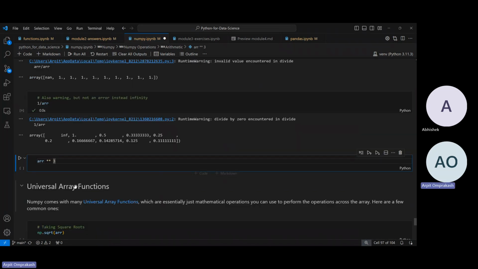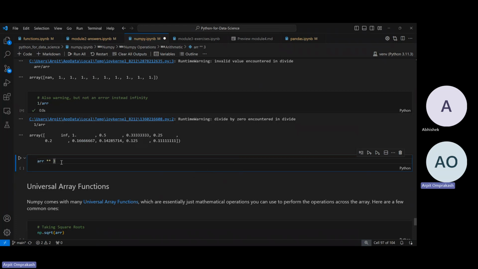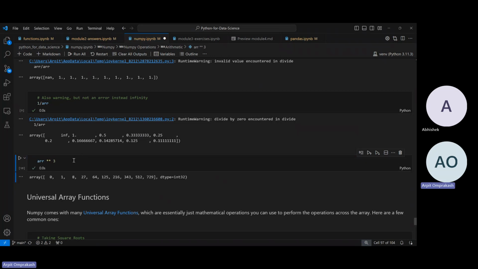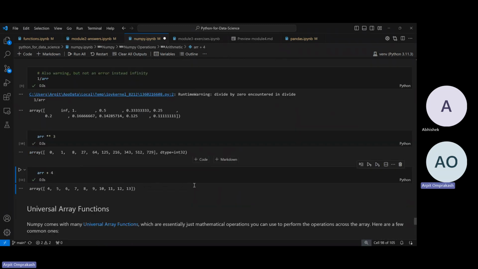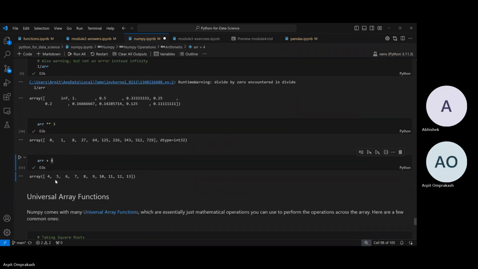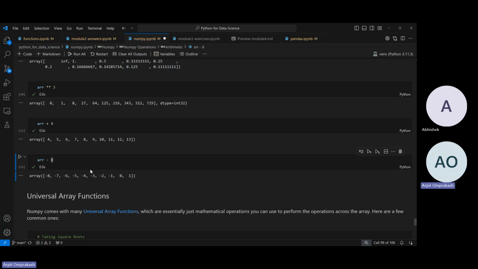If we use the exponential operator on the array, exponent 3, so array raised to the power 3, it raises each element of the array to the power 3. We can also add a given constant to the array, which will add a constant to each of the elements of the array. We can also subtract a constant from the array, which will subtract a constant from each element of the array.